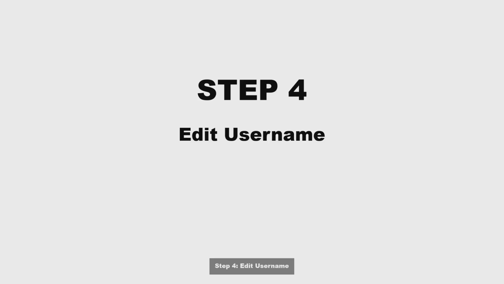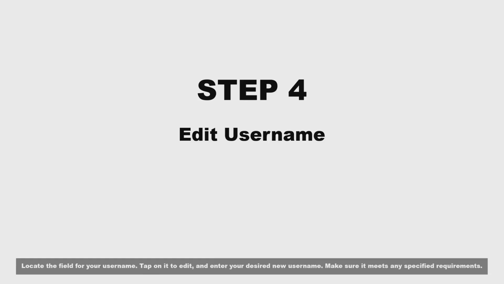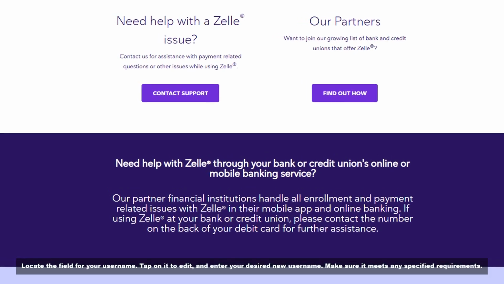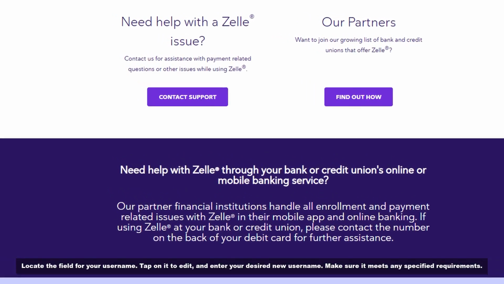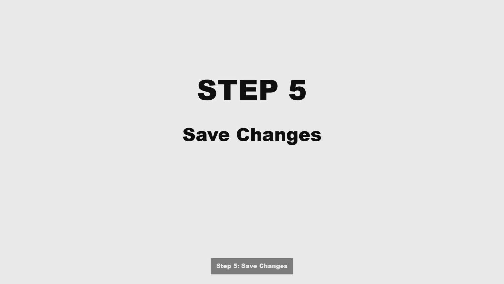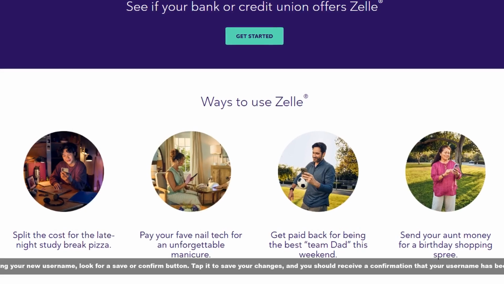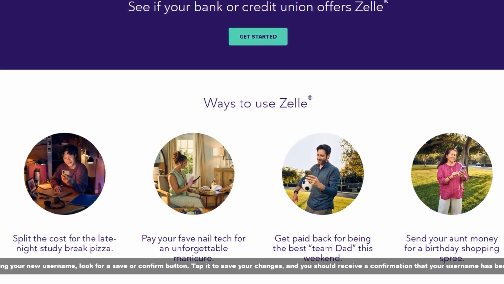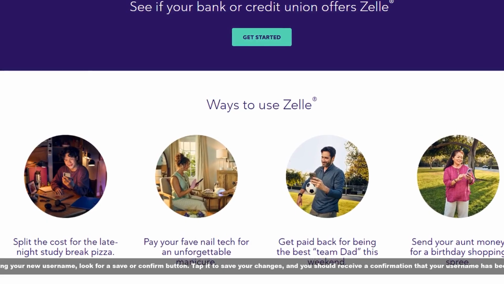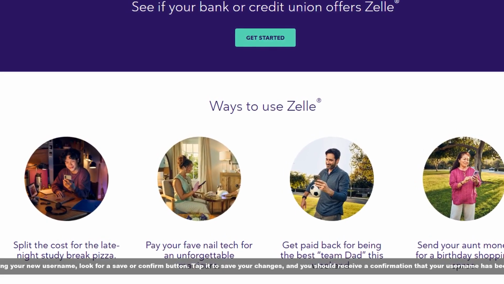Step 4. Edit Username. Locate the field for your username. Tap on it to edit and enter your desired new username. Make sure it meets any specified requirements. Step 5. Save changes. After entering your new username, look for a Save or Confirm button. Tap it to save your changes, and you should receive a confirmation that your username has been updated.